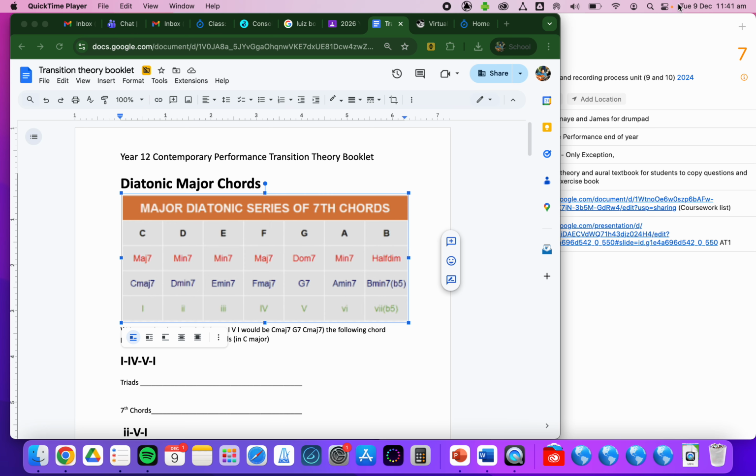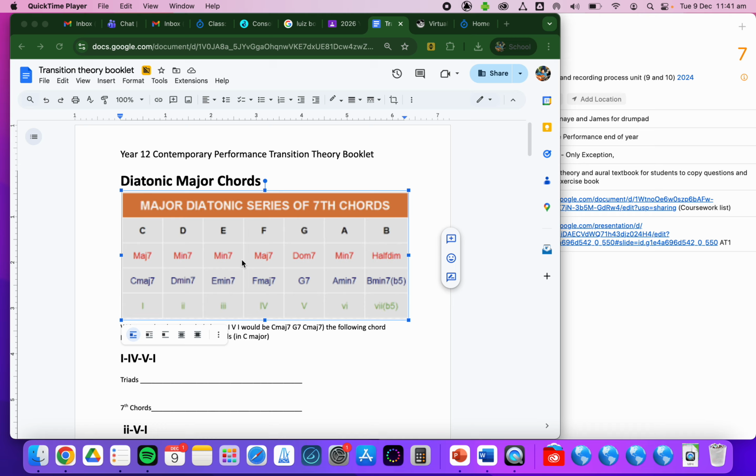Okay, I'm going to do a video about the theory booklet that was handed out in transition. So we did a little bit of the first page, and what we have in the table here are the chords in the key of C. So the first chord is C major or C major 7. Then we have D minor or D minor 7. Chord 3 is E minor or E minor 7.